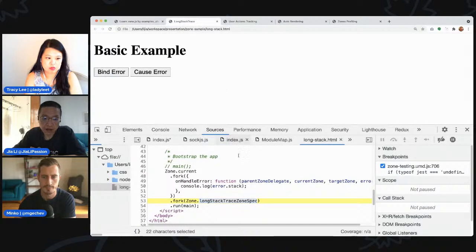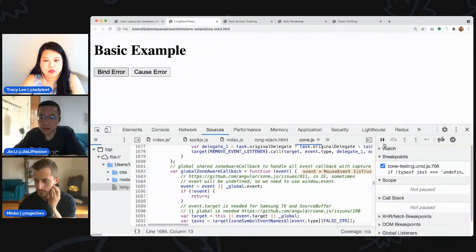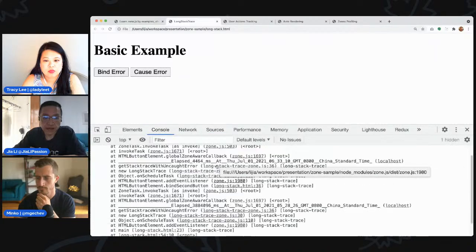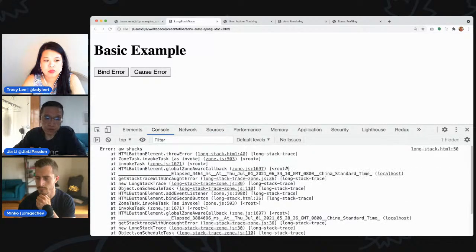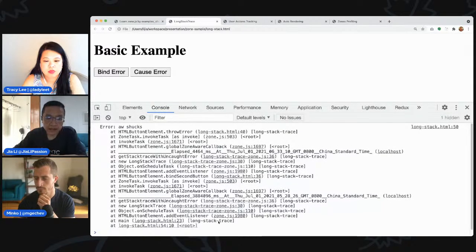Here we are using the long stack trace zone spec provided by zone, and we click the first button, and okay, I have this breakpoint, and we click this throw error button, and let's see the console. We can see the long stack trace, including all the calling history and the logic relationship. We can see that this error was caused by the main function call and by the first button binding logic, and finally the throw error function. So this will be very useful when you want to debug some error cases.